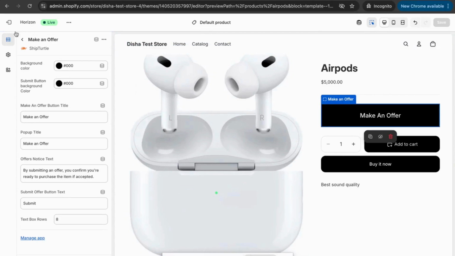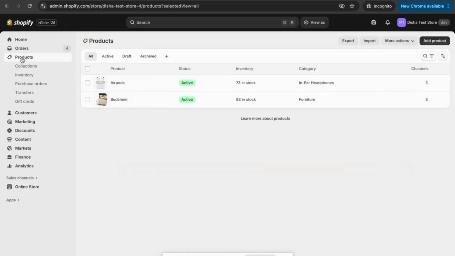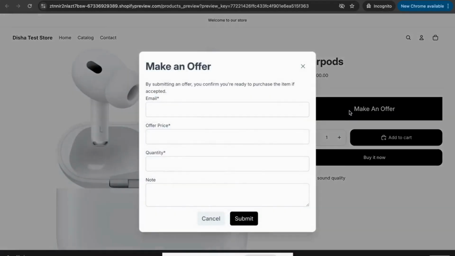Now to test this, you can open your product page and view your product on your online store. You can see the button is added here. You can click on the button and add the required details and submit your query.